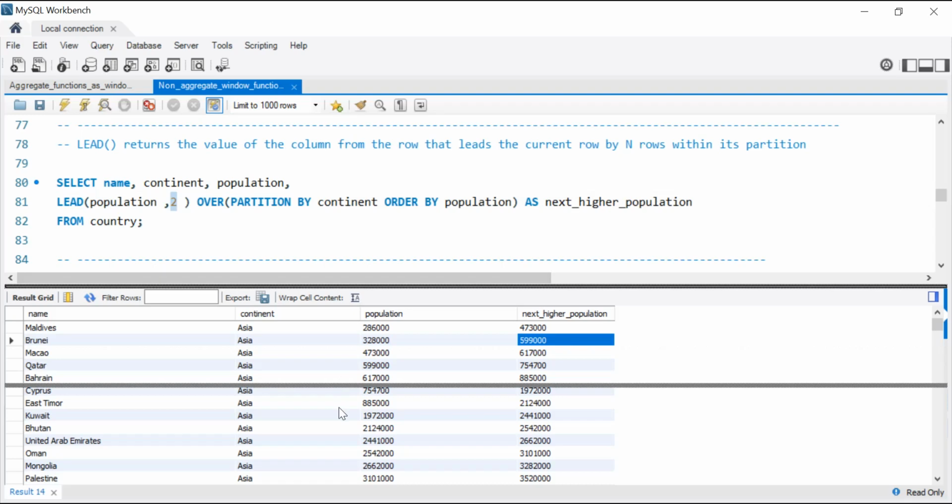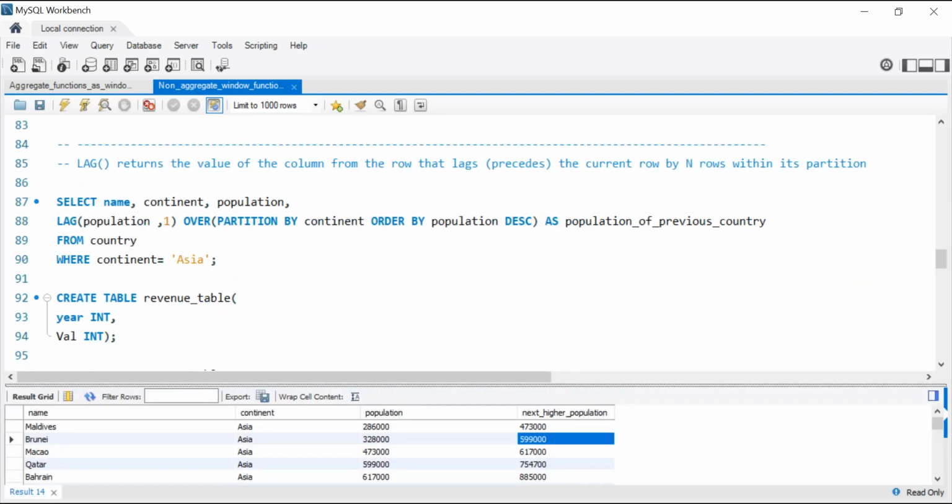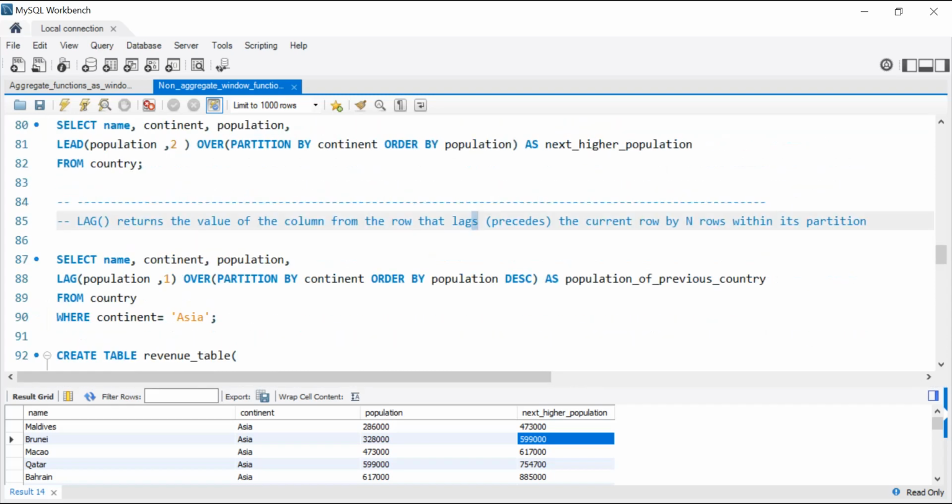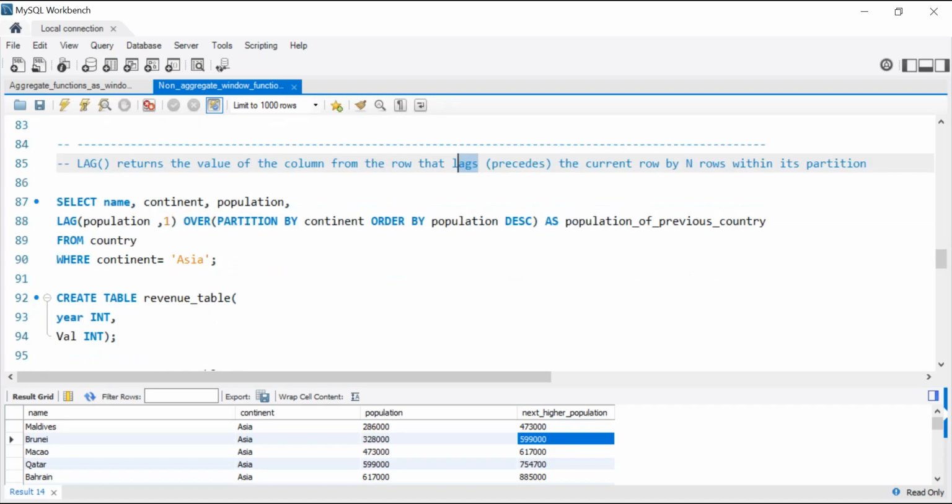Same thing, we have the other function which is lag. Lag returns the value of the column from the row that lags the current row by n rows within its partition. So here we have the row that leads, and here the row that lags. For example, if we execute that, we have the name, the continent, the population, same thing, we write lag. The name of the column is population, and we write only one column. Over, so we have our window, and here order by population in descending order. We can also add a condition. We select only the countries which are in Asia.